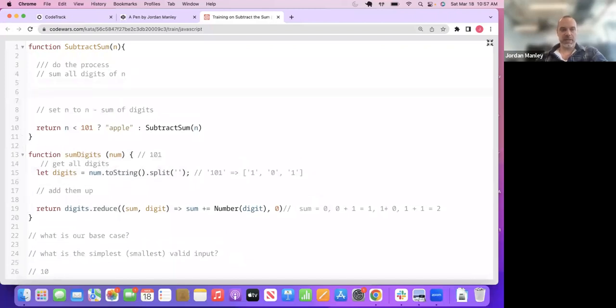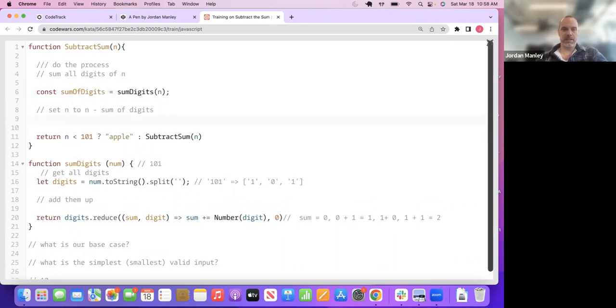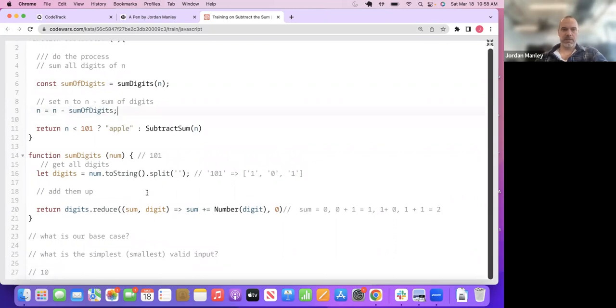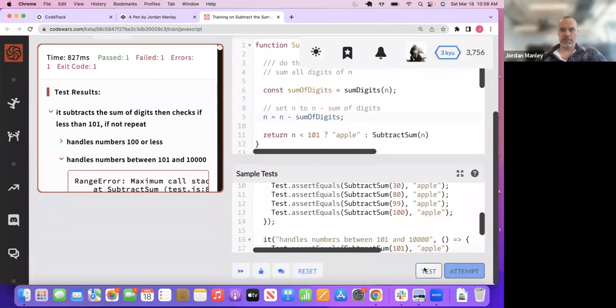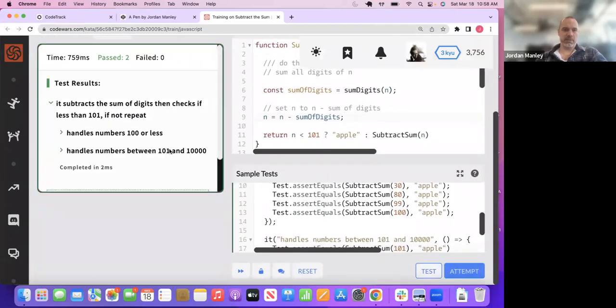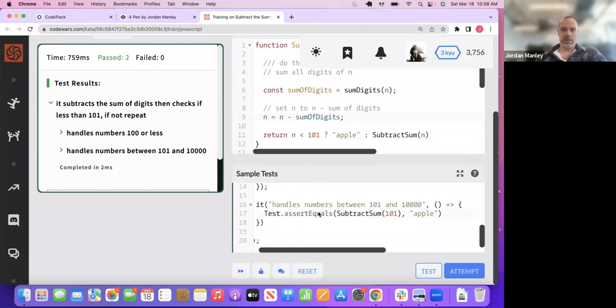So with that, now here we can say const sum of digits equals sum digits passing in n. And then here we can say n equals n minus sum of digits. And now I think we're done. We've got a mess here to clean up, but looks good. Let's go ahead and run that for 101 now. I mean, for all of our tests, but also 101. Yeah, we see that looks fine.